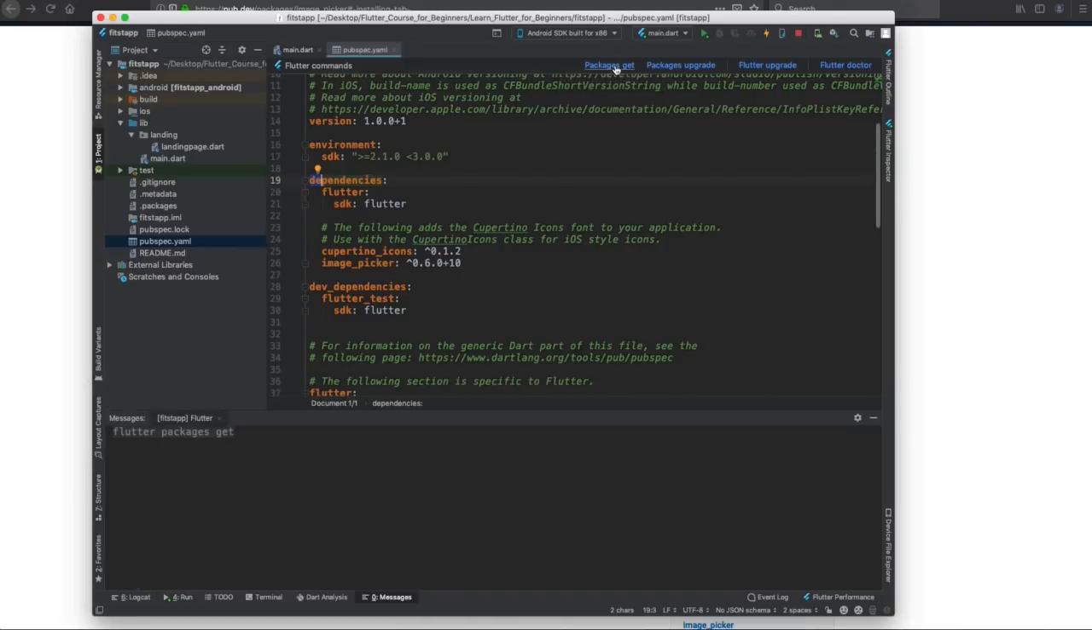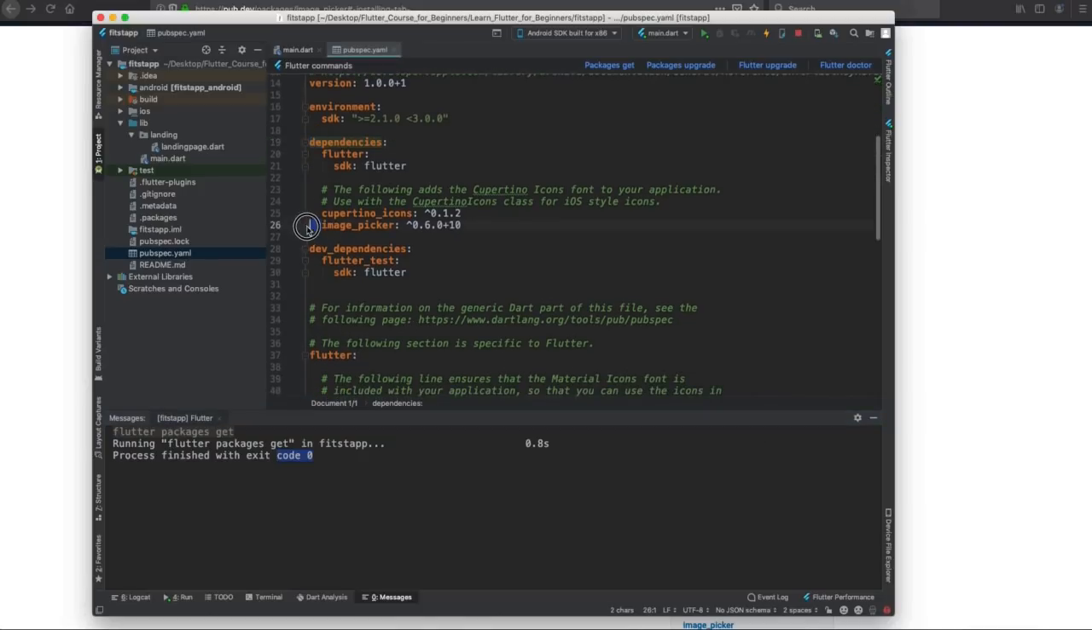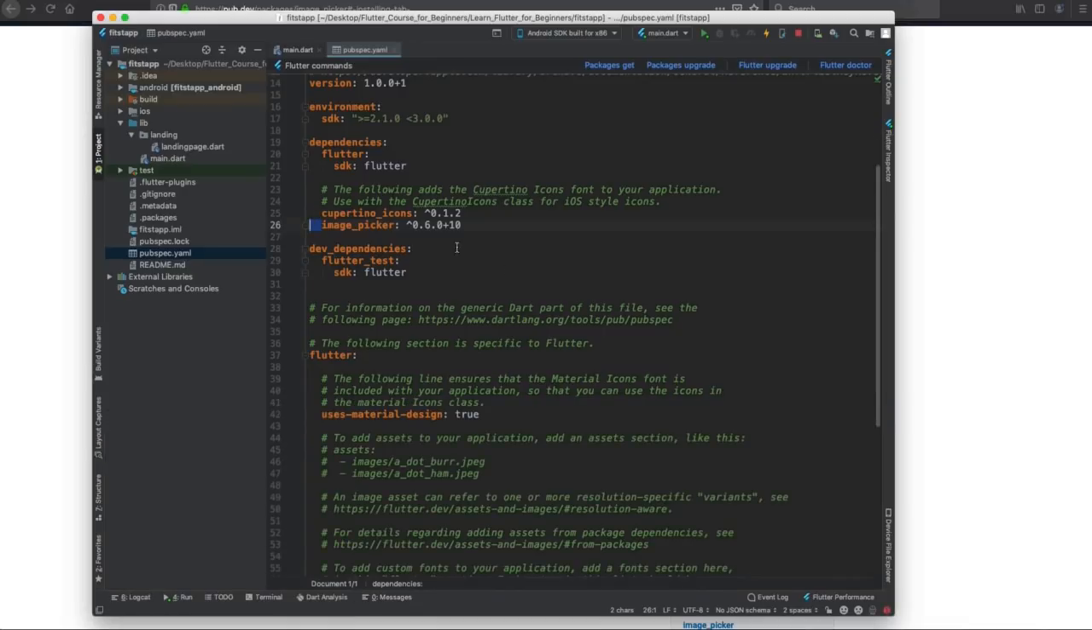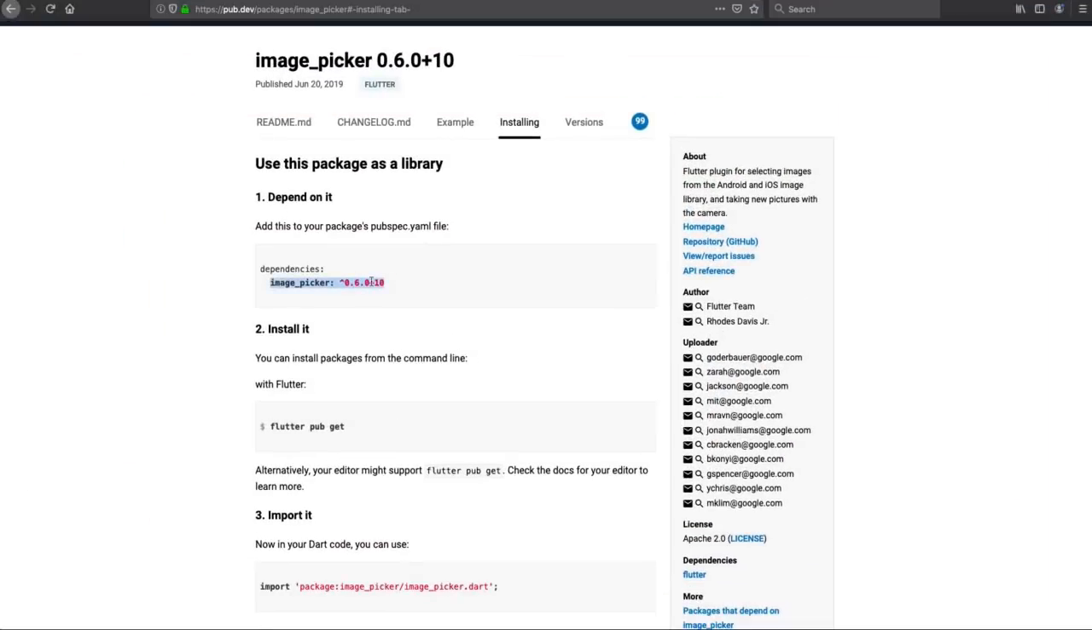Now we run packages get and just wait for it. If you see the process finished with exit code 0, that means it is alright, very good, you are good to go. So make sure you see the exit code 0. Normally it does, but if it doesn't, you have to check whether your indentation is wrong. After that, you can use our package.